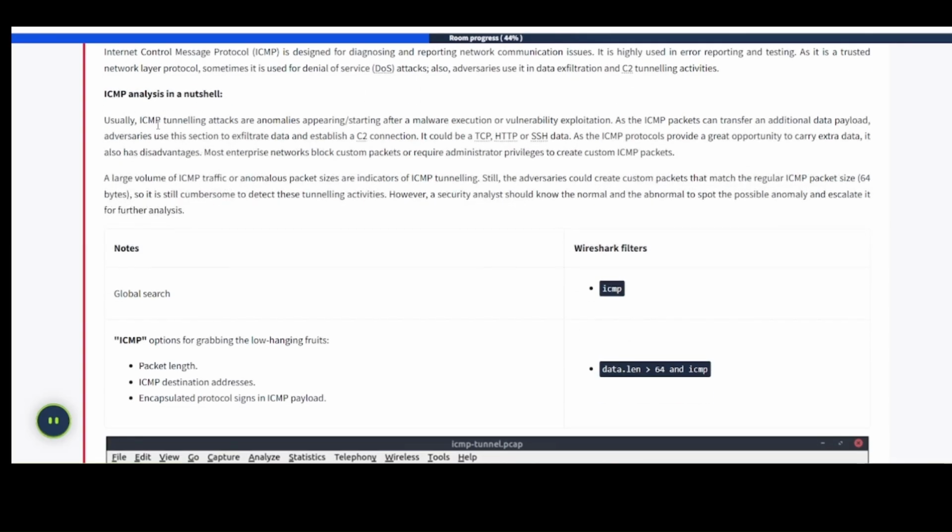ICMP analysis in a nutshell. It says ICMP tunneling attacks are anomalies starting after a malware execution or vulnerability exploitation. As an ICMP packet can transfer an additional data payload, adversaries use this section to exfiltrate data and establish a C2 connection. It could be TCP, HTTP, or SSH data, etc.